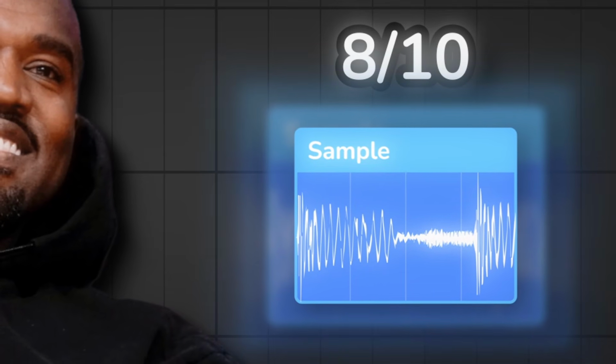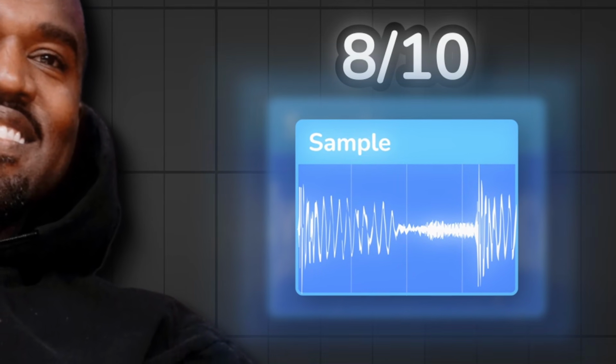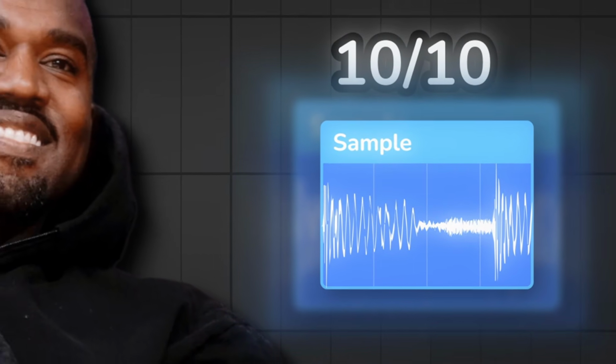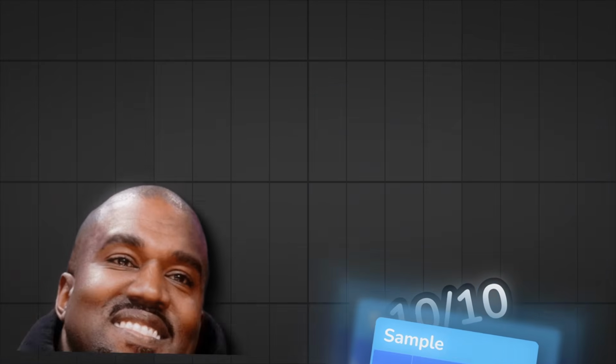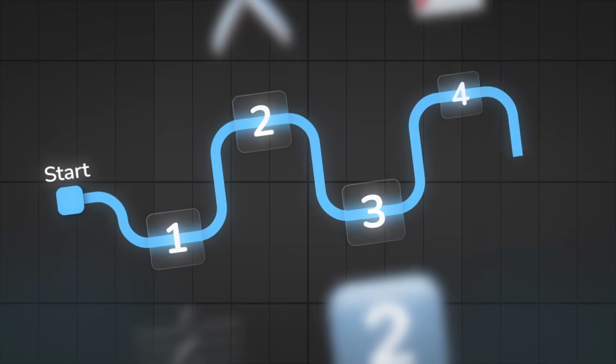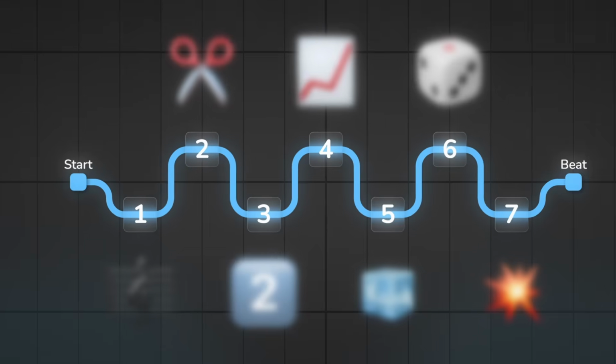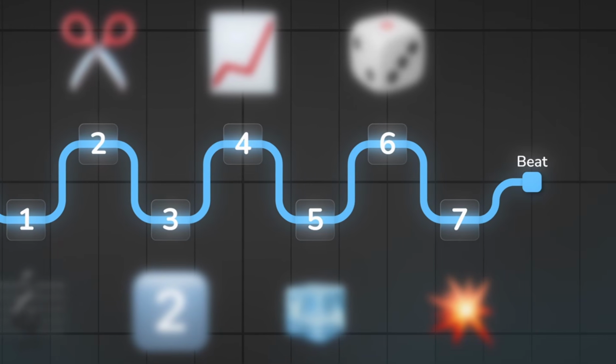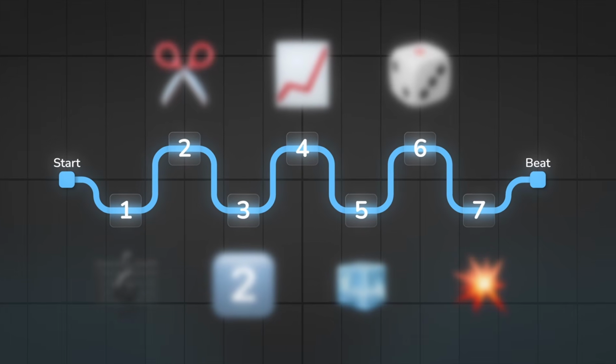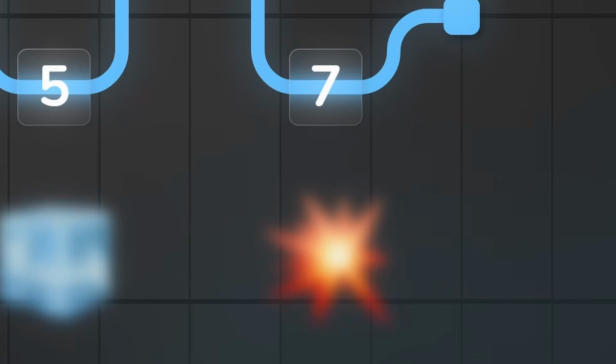Today we'll be looking at every small trick that actually improves your sample beats. So if your beat is an 8 out of 10 and you don't know what to do to make it a 10 out of 10, then this video is literally perfect for you, as we will start with the easiest way to arrange your entire song, go through 7 of my favorite small tricks, and finish with the way that you should finish your beat with.